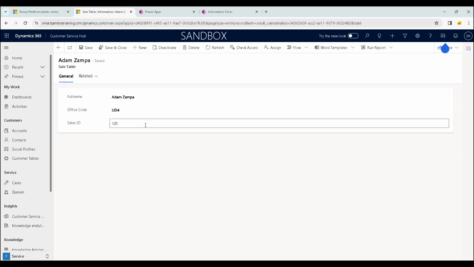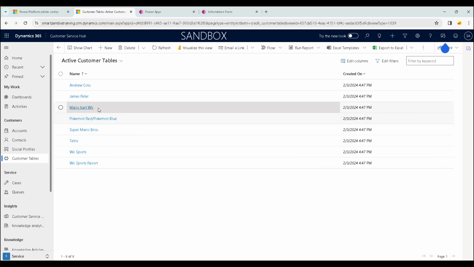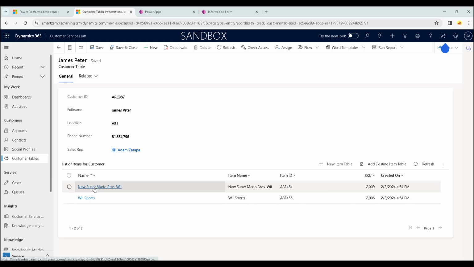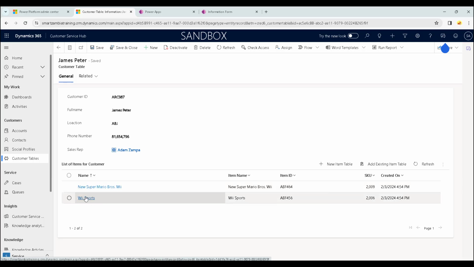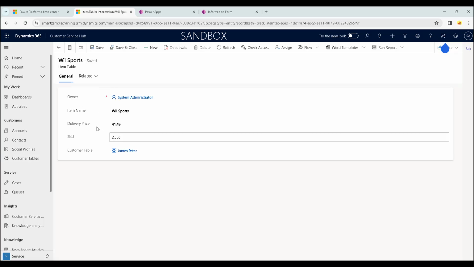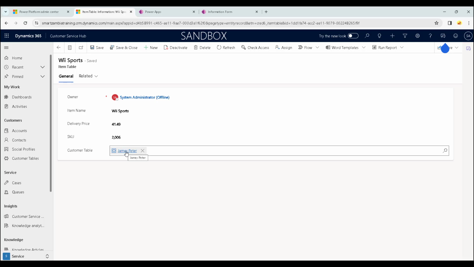So there's some information you might want to add, as the case may be. So I could still go back and now want to check more details on the items that belong to James Peter. So I could click on this new Super Mario Bros. Or the wheel spots. If I click on this, I could see the details. I could see that the item name is this, the delivery price is this, the SKU is this, and the customer is actually James Peter.